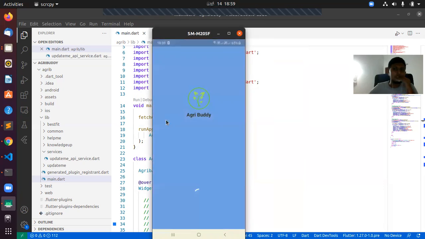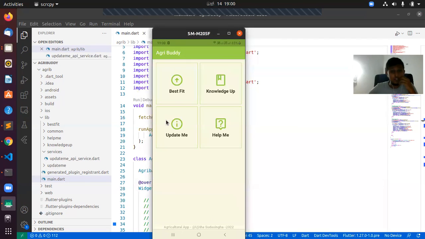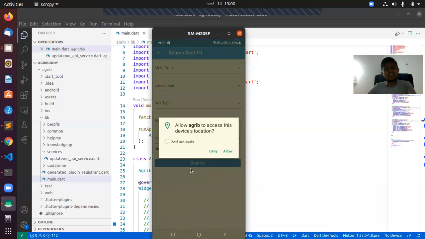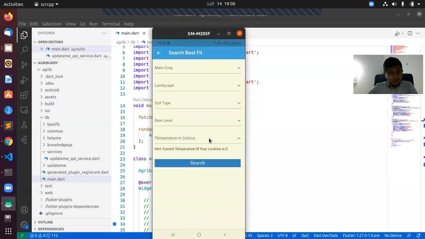So it's loading again. Okay, it's on the hardware, native hardware access. Now click on this one. Yes, it's again asking AgriBuddy to access this device location. Yes, allow. So that's where you can take the location, and based on the location you will be able to capture the location temperature, which will be a hint to you in this form. So that's the basic idea here.